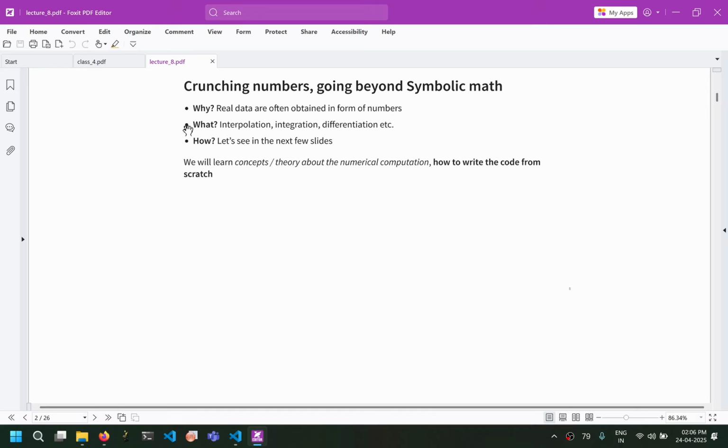So there are mainly three different kinds of numerical computation that you are going to encounter. First is interpolation, then integration, differentiation. And using these three, you will be able to tackle most of the problems. So in today's lecture, I mainly plan to introduce you to interpolation, what that is, and how you can do that. If time permits, I will also want to introduce you to numerical differentiation. What those are, we are going to see in the next few slides, and we are also going to do those live coding sessions.